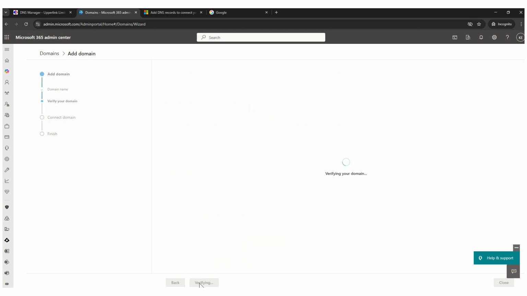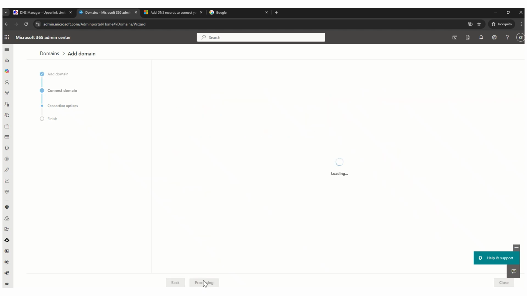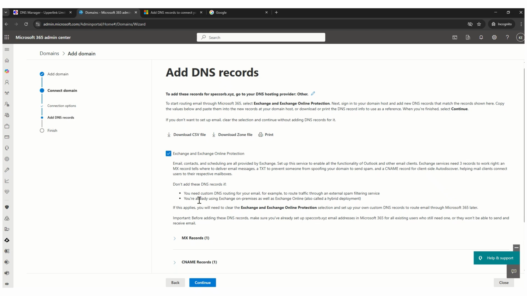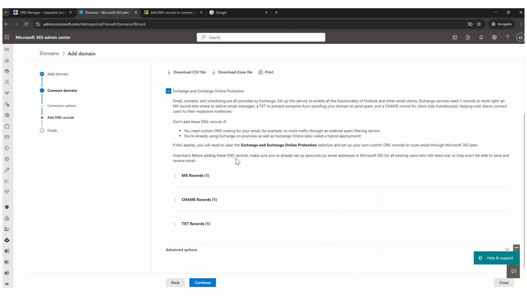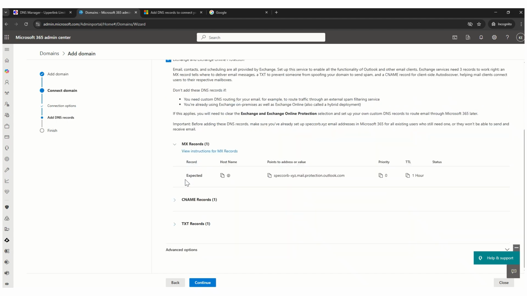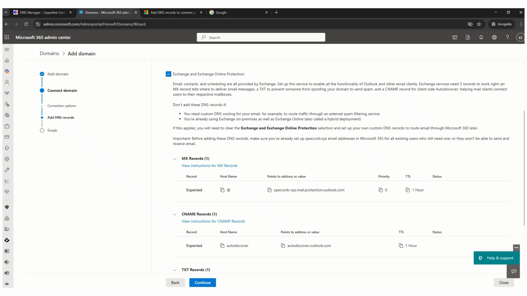So it is verifying my domain name. Okay, now it has verified the TXT record. I'll click on continue. It's going to take me to another section, and the next section is to add additional DNS records. These records are MX records, CNAME records, and a TXT record again. I'm going to come back to it. Now, starting with the MX record.